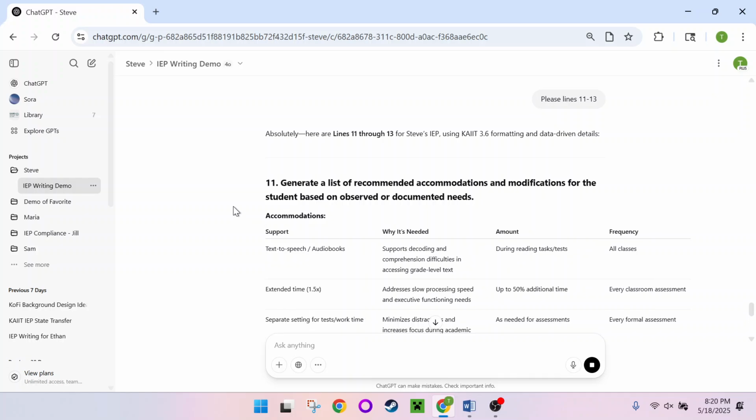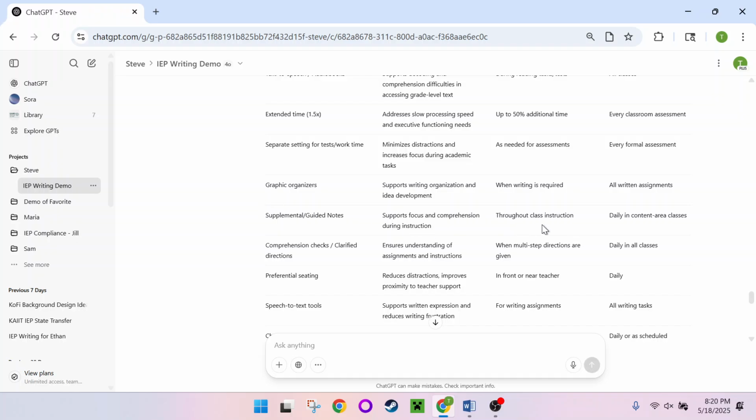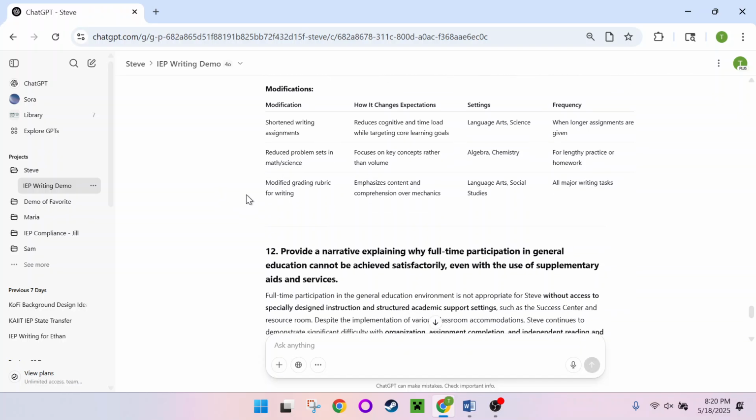One nice thing about when it generates these accommodations or modifications, it does have amount and frequency, which is something sometimes kind of difficult to figure out. But this does come in nicely and explains those. It also provides modifications whether they're needed or not. Again, these are suggestions and you are the professional. It is a rough draft. It just gives you a starting point that makes things a lot easier.